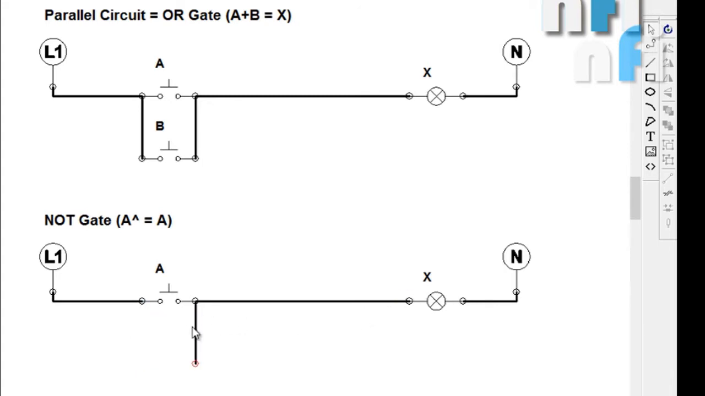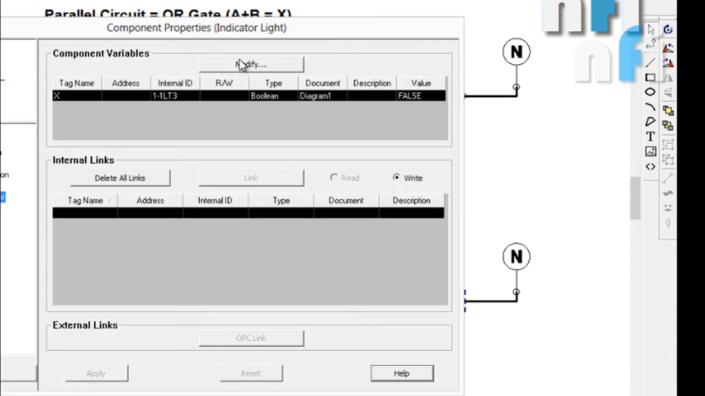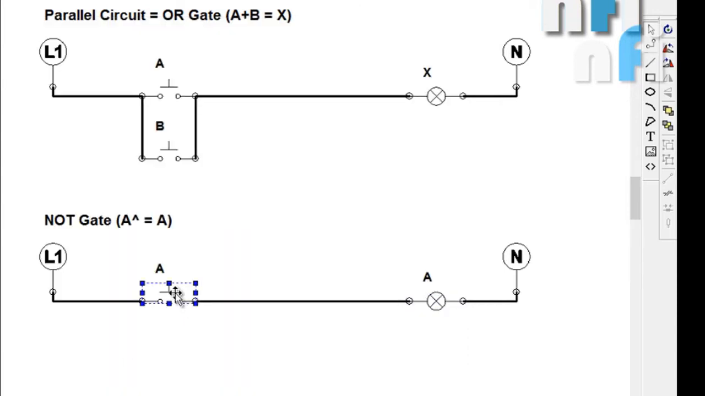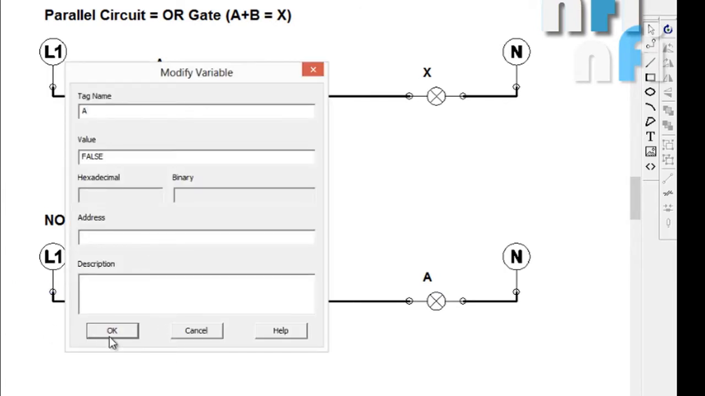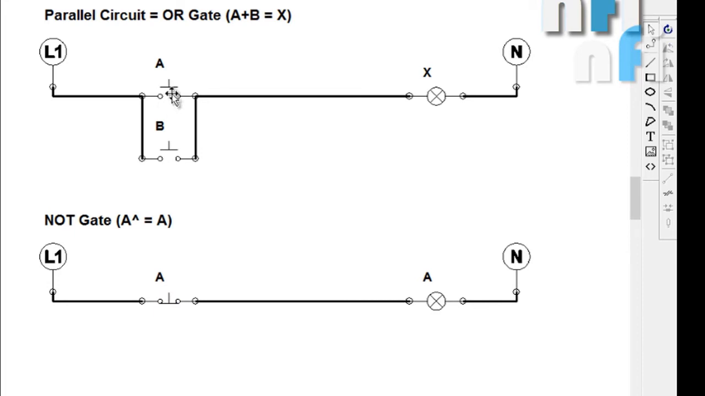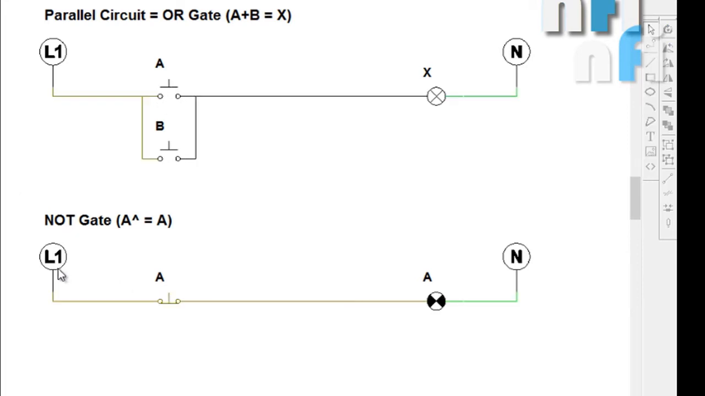Okay, and let me rename it as A. And for that I will be using another switch which is called normally closed. This is a normally closed switch. This one is normally open. In normally closed, it will always pass the circuit even if you are not pressing this one. It's the opposite of that one.